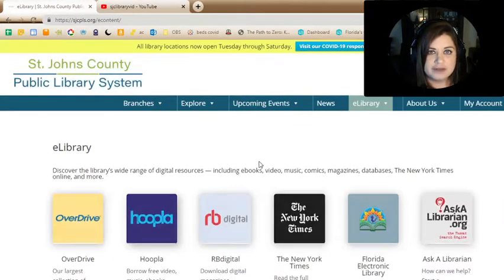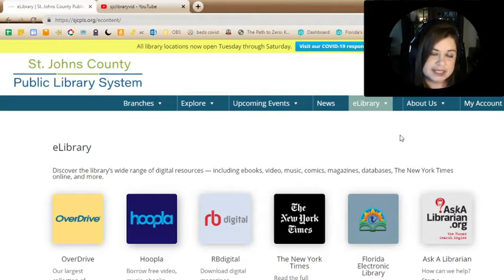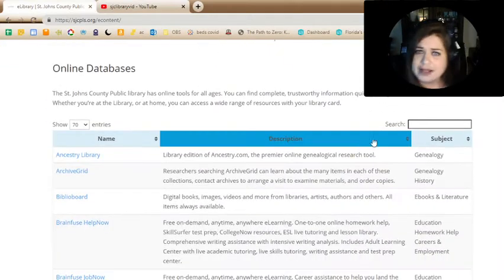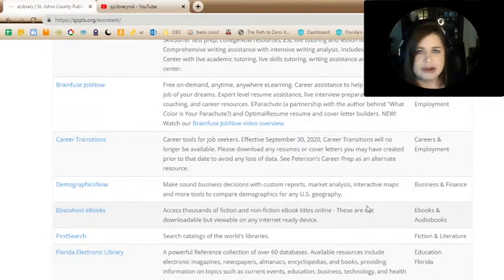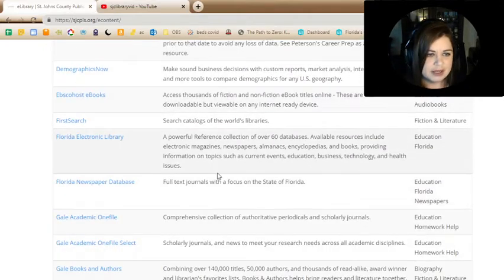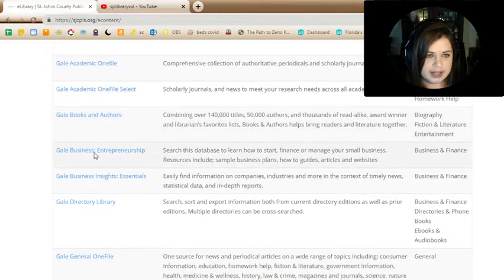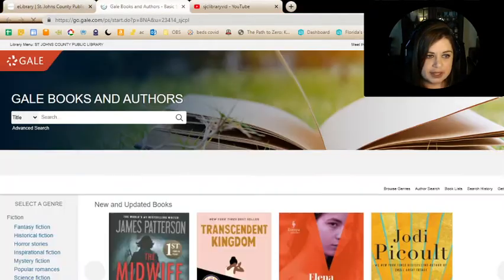From here, we have a fairly lengthy list of all of the databases that the library subscribes to, and there's quite a few. But have no fear, they are in alphabetical order because we are librarians and we like the alphabet. So let's scroll down to Gale Books and Authors database. We're going to go ahead and click on there.